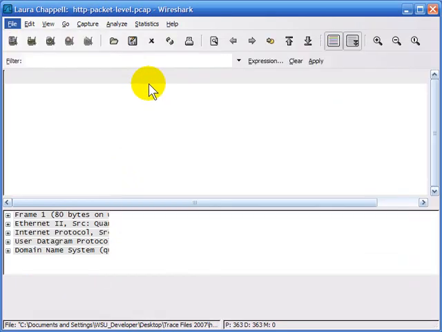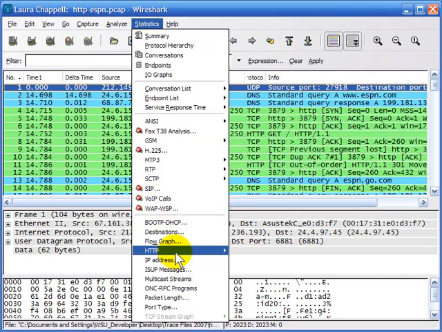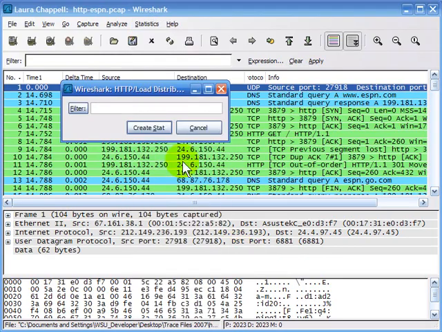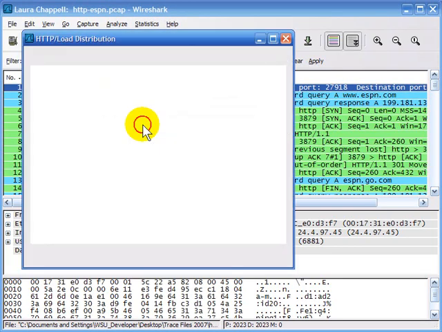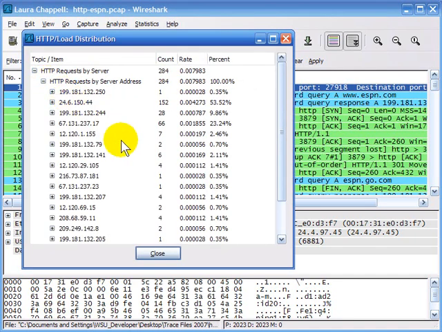This is called HTTP-ESPN. And I usually do use the ESPN website as an example of a really muddy, yucky, disgusting HTTP communication. So I'll select Statistics, go to HTTP, go to Load Distribution first. I don't need to build a filter. I'll just create the stat. So here we have HTTP requests by server address.